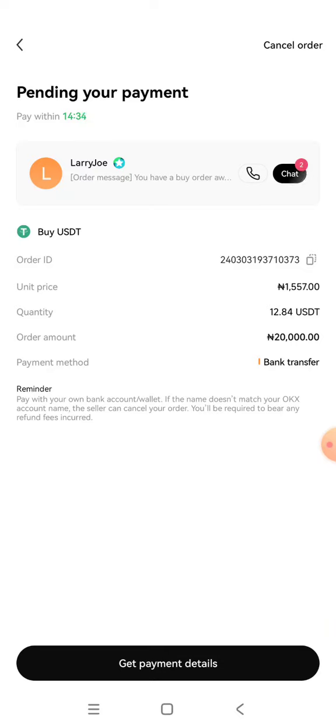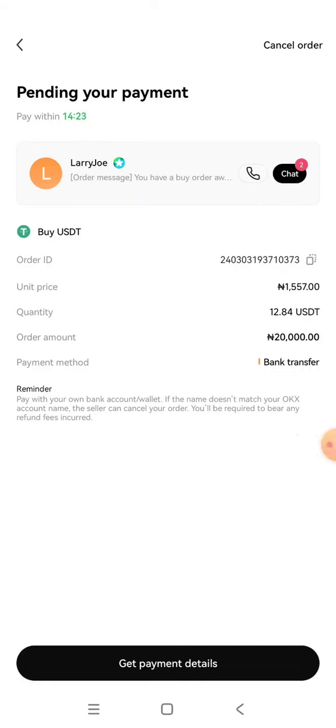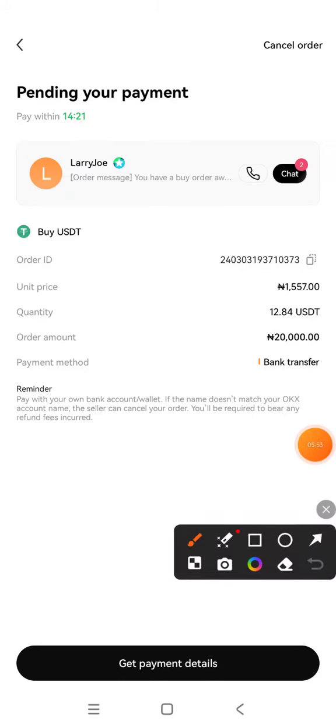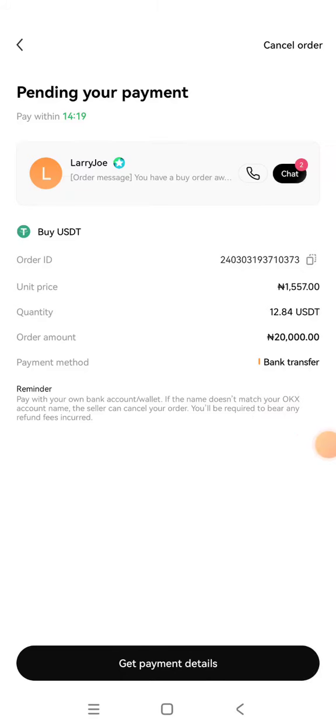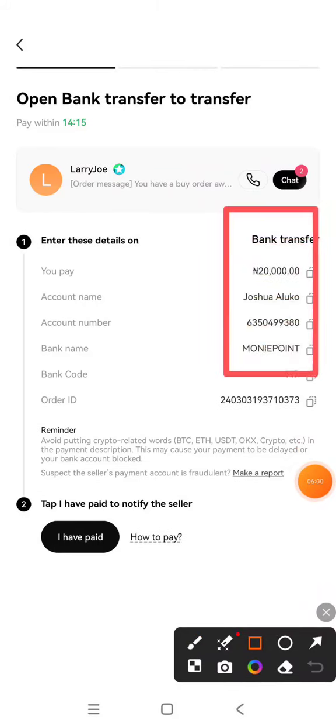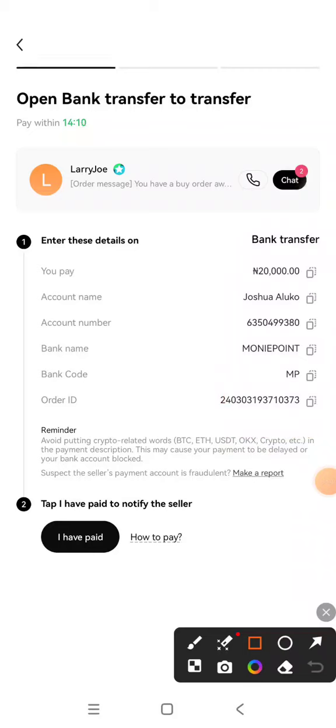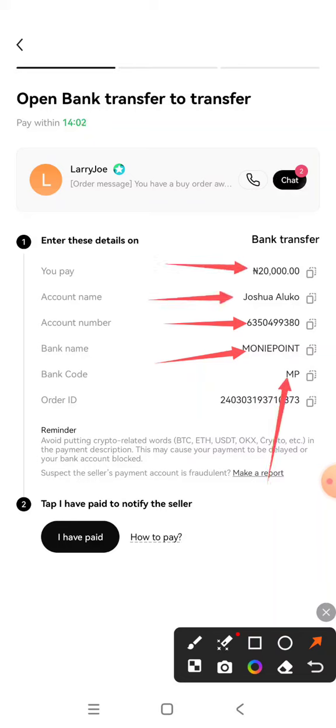Now here, if you wish, before you proceed, you can chat the vendor by clicking on the chat button. But if you don't want to, you can just quickly click on get payment details. Now this is the payment details which we are going to be making use of for this process. This is the account number, this is the bank name, this is the bank code, and this is the amount which I've selected. This is the account name.